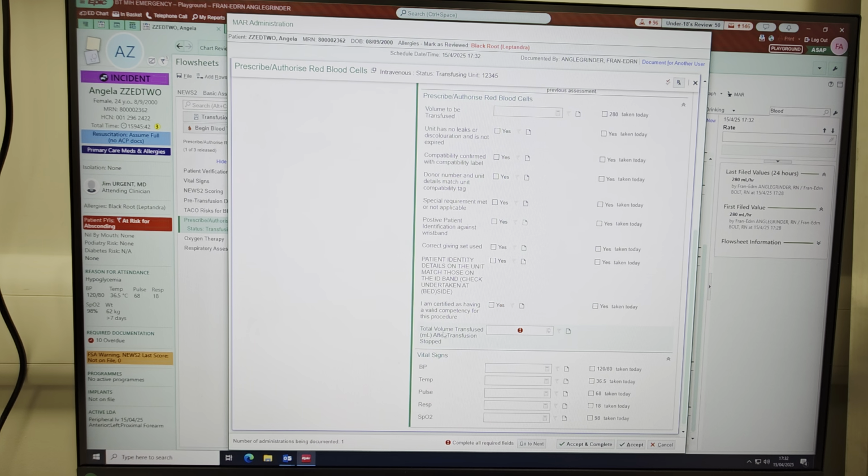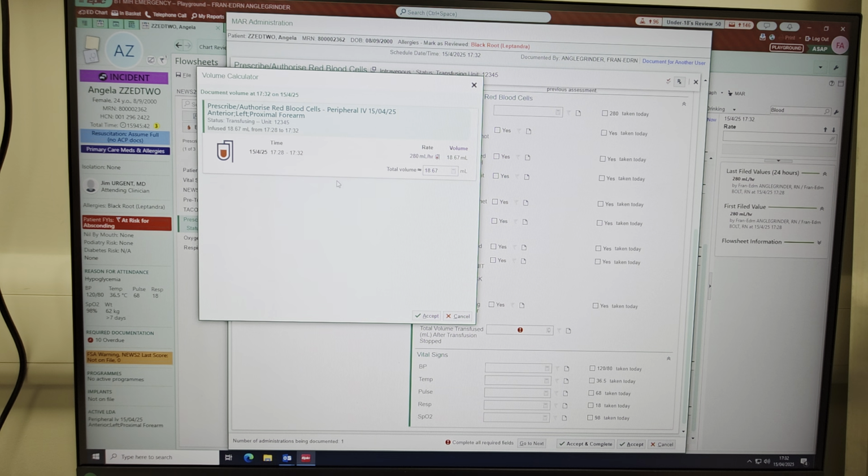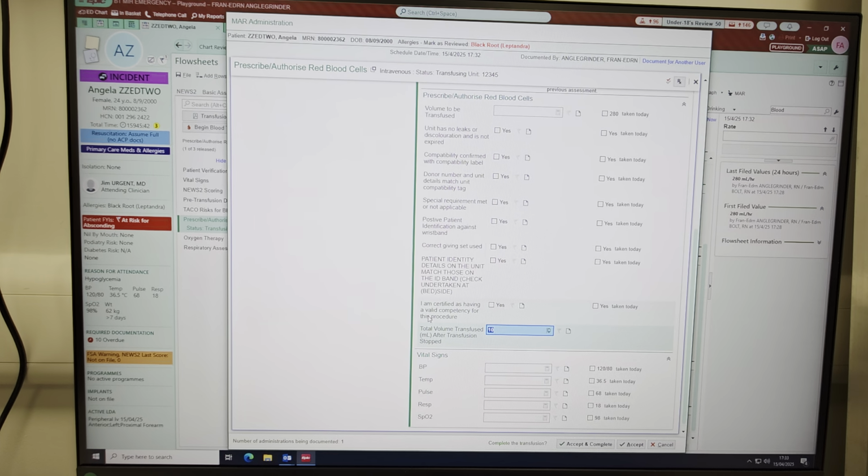We'll have to scroll down to the bottom and hit total volume transfused after transfusion stopped. So do not go by what Epic tells you, because they will say a certain amount as calculated by them, but go by what your pump says. So we can change that, say it was only 10 mils transfused. We can hit accept. And then there's two different accepts at the bottom.